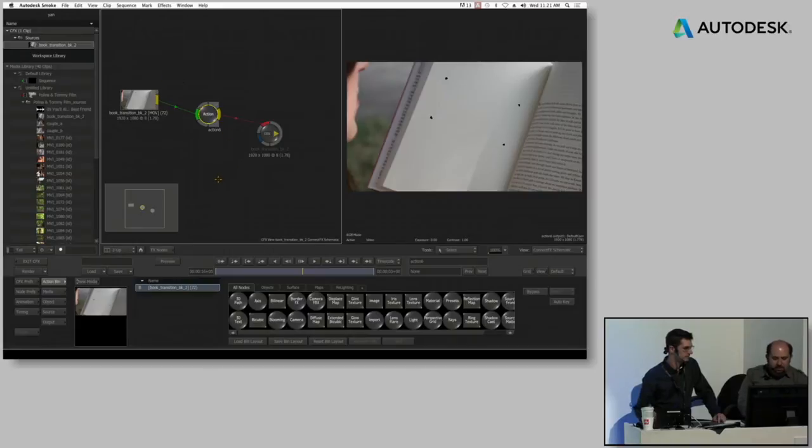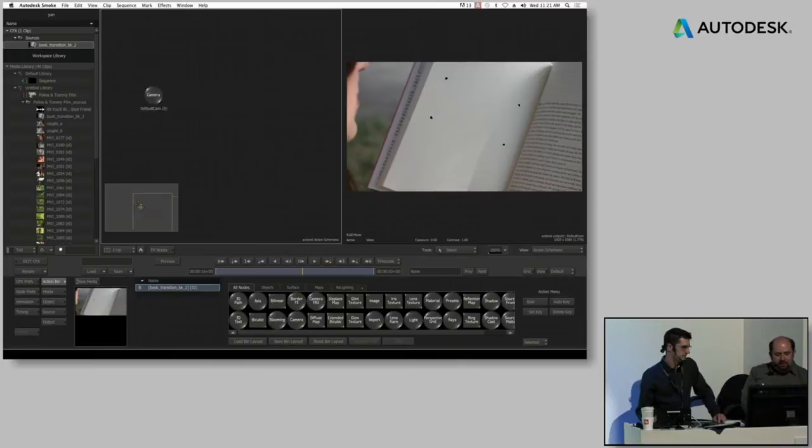Now, Action is its own compositor, and it has its own schematic, so you need to jump into that in order to see what's going on. And you'll see that there's one node to start with in Action, and that's the default camera. And that's because Action is always 3D. It's not part-time 3D. It's not 2.5D. It's 3D all the time, which is really cool.